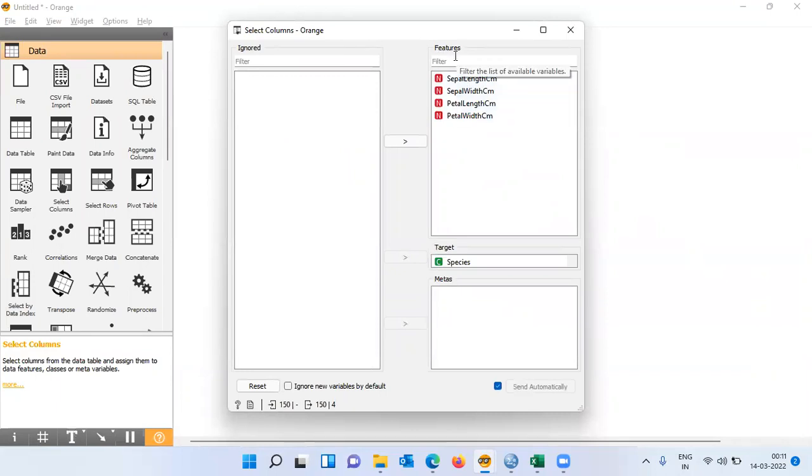Under the features list, you see all the flower characteristics, and the target variable here is species. Now, if you're not okay with this, you can just reset. And now nothing is happening. This is because in the file widget, I've already specified the species variable to be target and the flower characteristics as features. This is what I want.